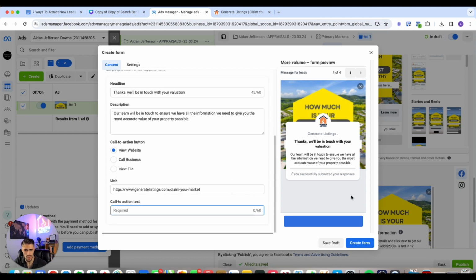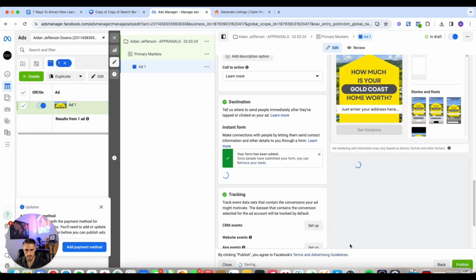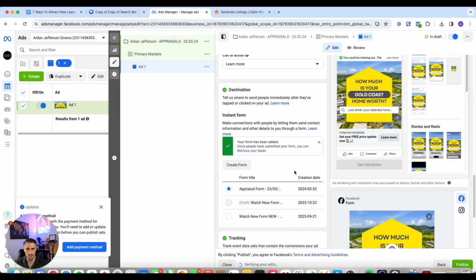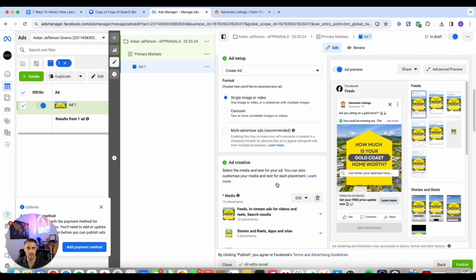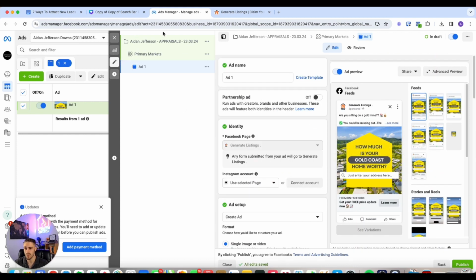And we can change the call to action text, which is the button here. Book, all caps, book a call. Now for you, as an agent, it would be book appraisal now, or book valuation. So I'm going to go create form, right? Now we've got our form attached, and we've created our first lead generation ad. So this is fully set up.